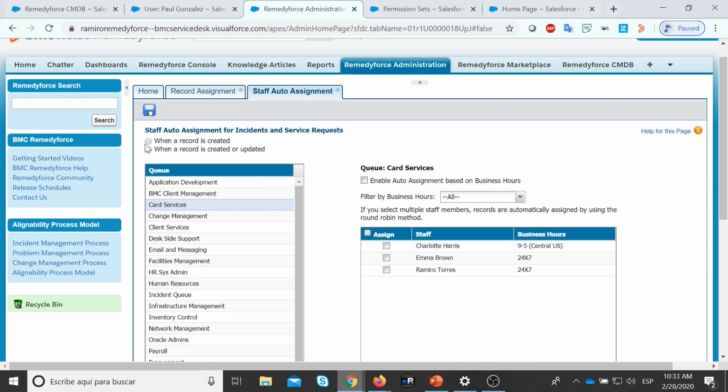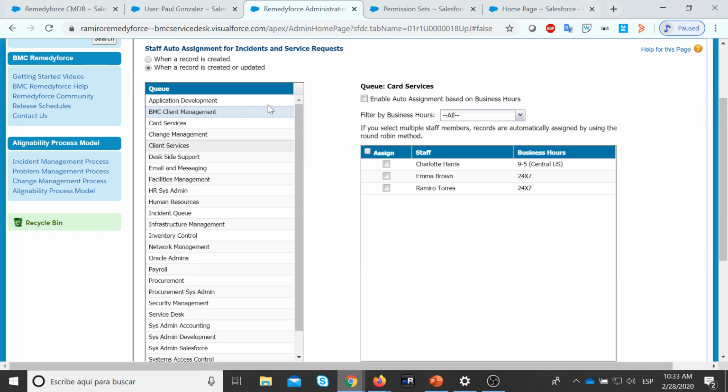So you just need to go ahead and select this checkbox, save the settings, and with that, your records, even if they're non-new records, will qualify for record assignment.